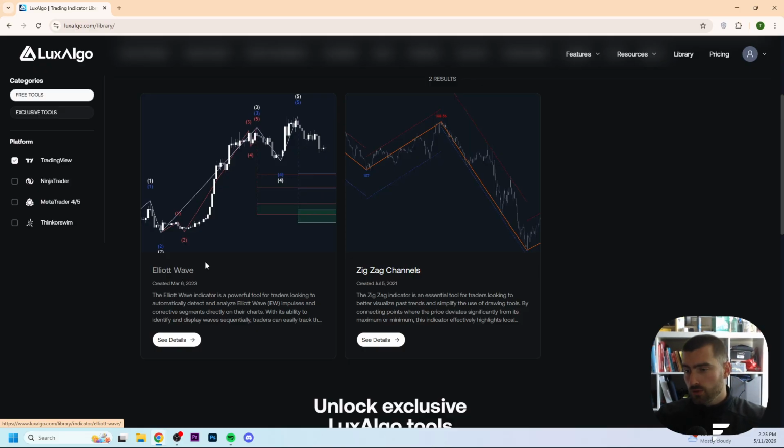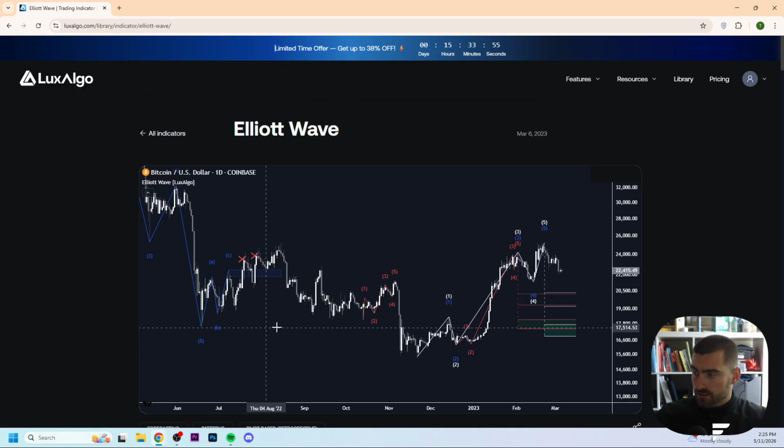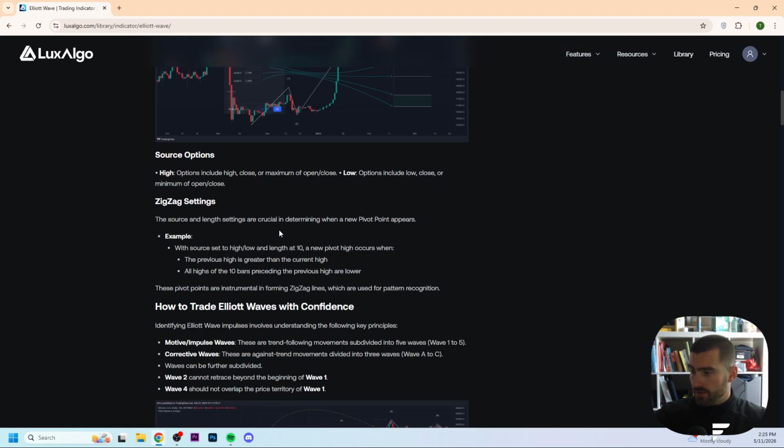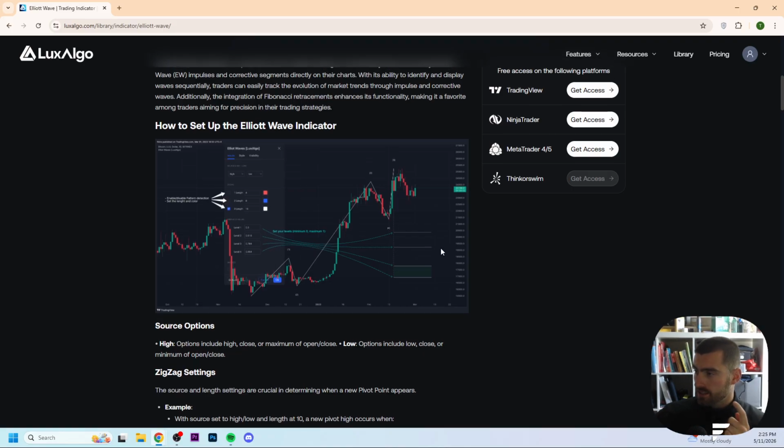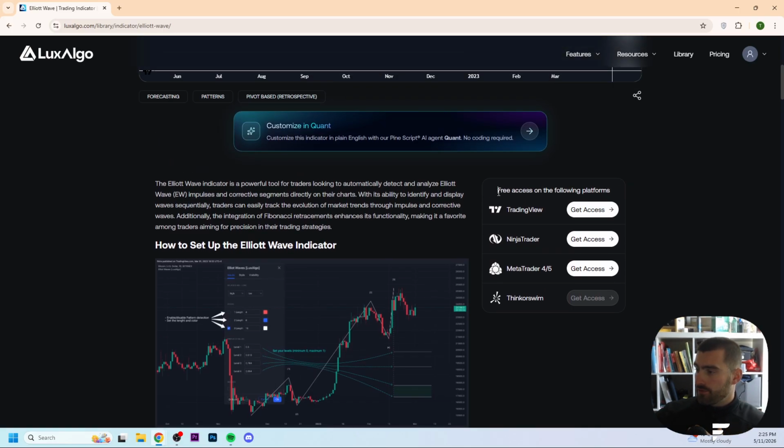And if you want to use this, we click right here on See Details. Then you see right here a massive explanation about how the indicator works and what the indicator does. And then here on the right, you see free access on the following platforms. Then right here, we can choose if you want to use this indicator for TradingView, NinjaTrader, MetaTrader 4 or 5. But Thinkorswim is not possible yet because that one is coming soon.